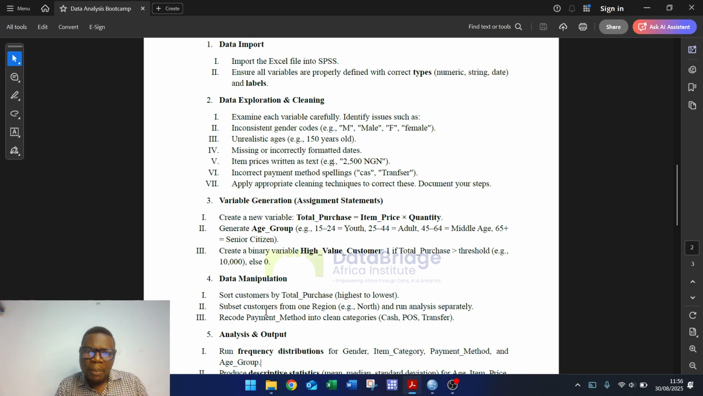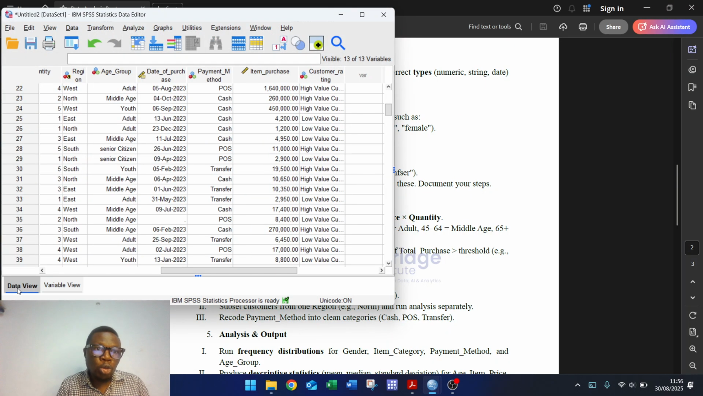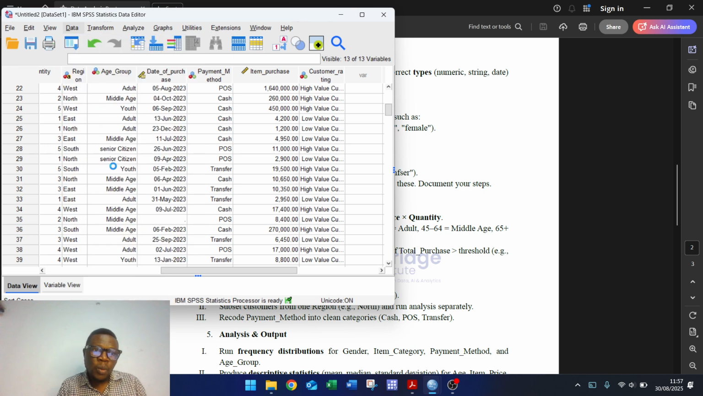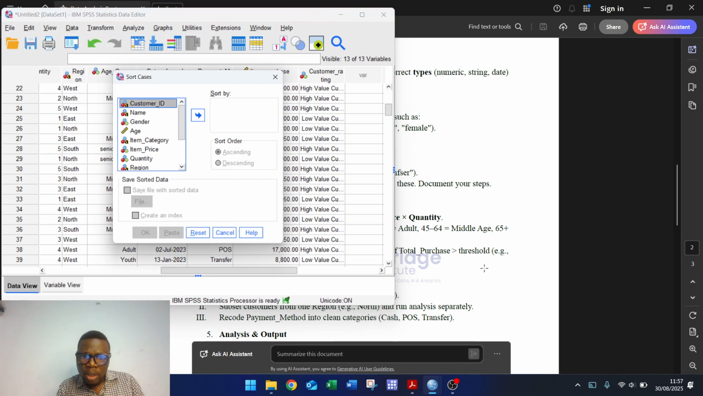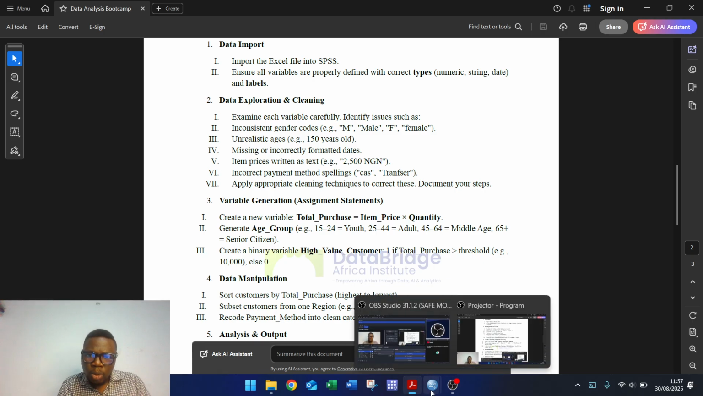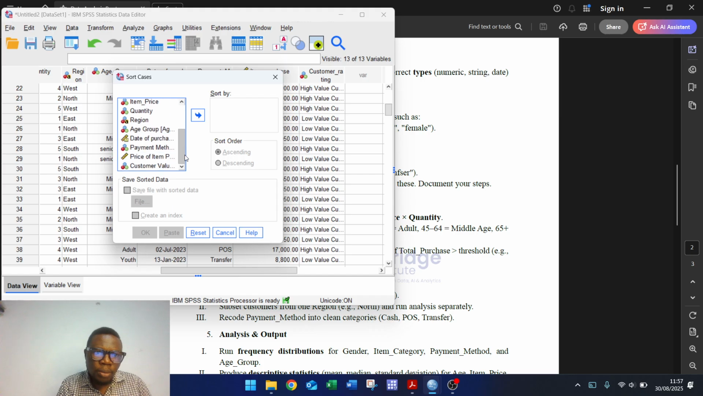Sort customers by total purchase. Very simple. You come here, you want to sort, you come to data, you see sort here, somewhere around here. You see sort cases. There's a difference between sorting cases and variable. If you want to sort variable, it just rearranges by alphabetical, but sort cases now. What are we sorting by? What did they ask us to sort it by? It says by total purchase. So let's sort them by total amount of what they have purchased from us. So total purchase, price of item purchase.